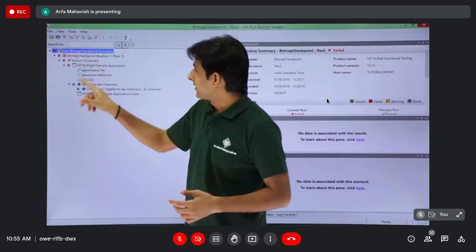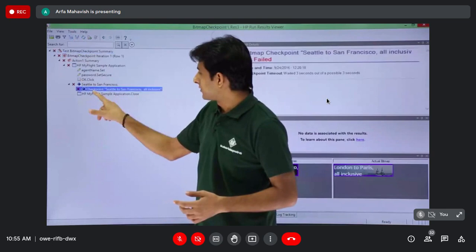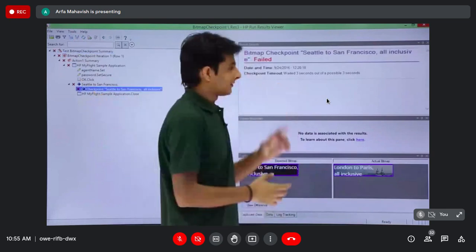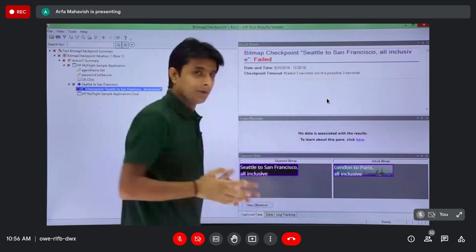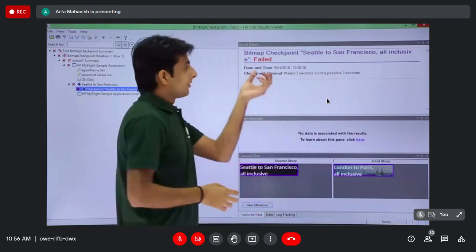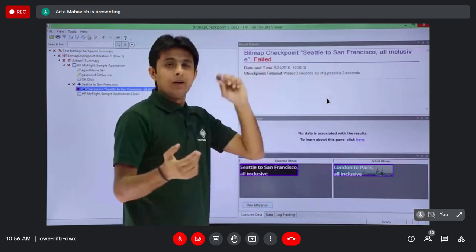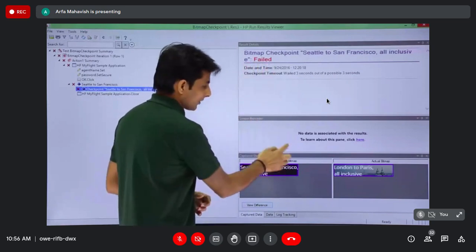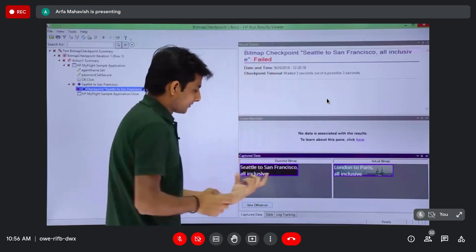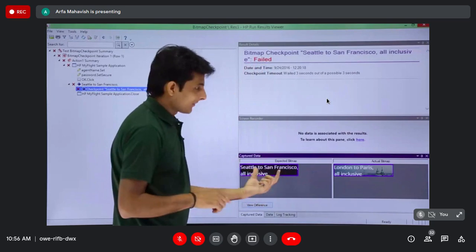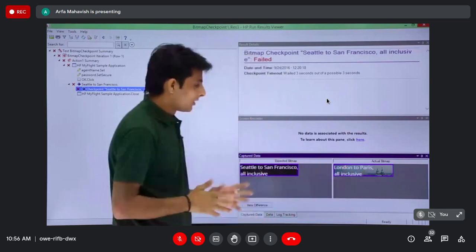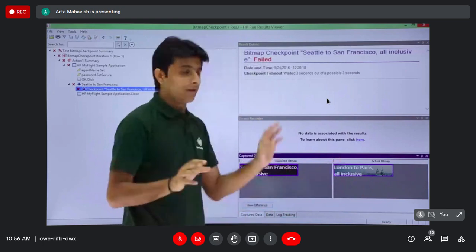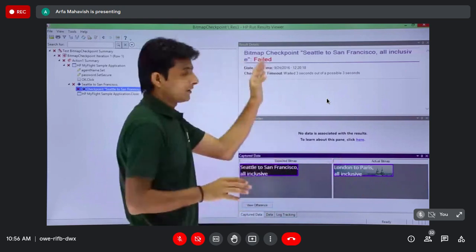Let me find out the reason for this fail. If I click on this checkpoint Seattle to San Francisco, you see the result. It says waited 3 seconds out of possible 3 seconds. I waited for 3 seconds, but I didn't get it, so I'm giving it the fail. What is the reason? The reason is this one. Captured data is this one, the earlier expected data, and the actual bitmap it has got is London to Paris, all inclusive. So because it didn't get the image, it gave us a failed result.